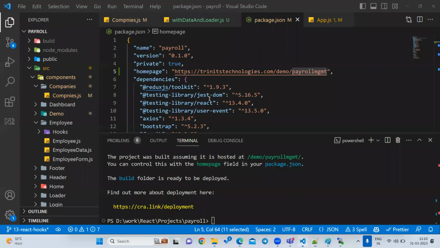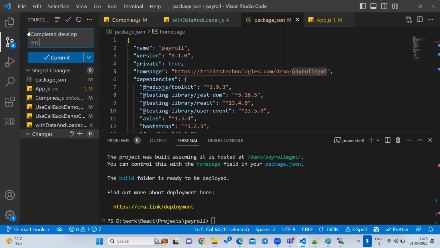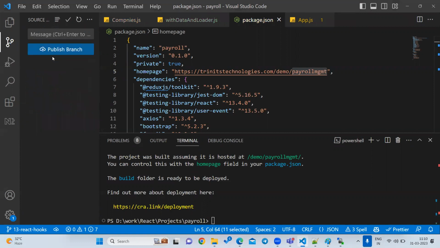Now, suppose a developer has done the changes. These are the changes I have done. This is a Git software. I will commit here. Completed the development, I will write it like this. And this is a Git software, so I am going to commit. There is a commit, right? Whenever you are committing here, that means the developer has done some changes, right?